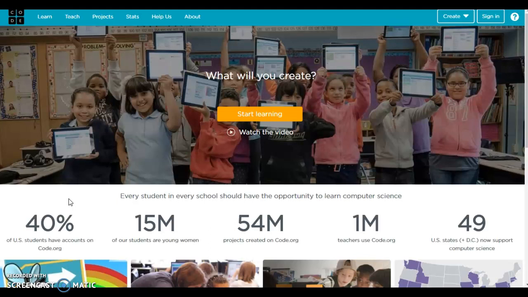how to code. Coding is becoming more and more important for students to learn as the jobs of the future involve a lot of coding, and they keep telling us that there's just not enough students out there who know how to do it for the jobs that are going to be available to them. So I'm going to walk you through how I use code.org.